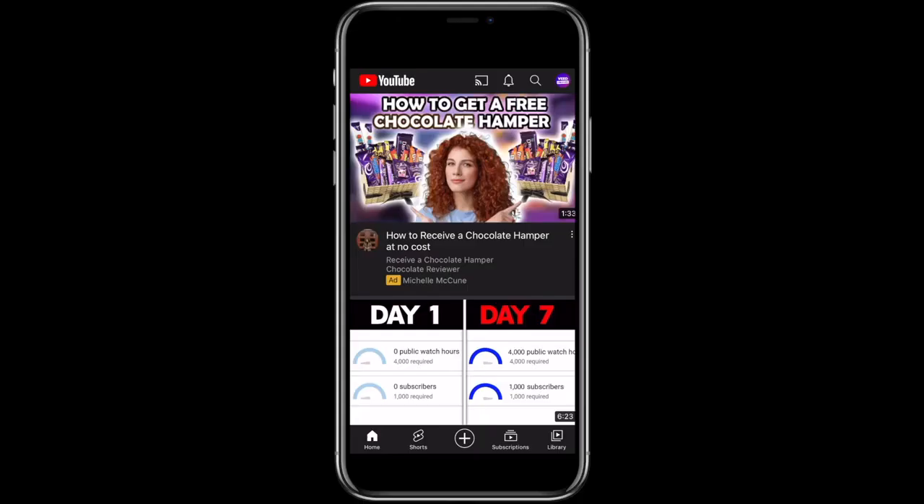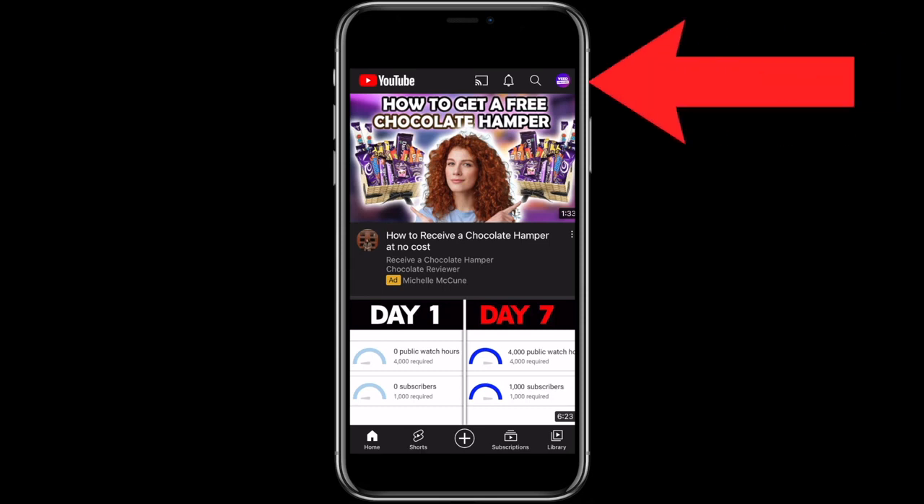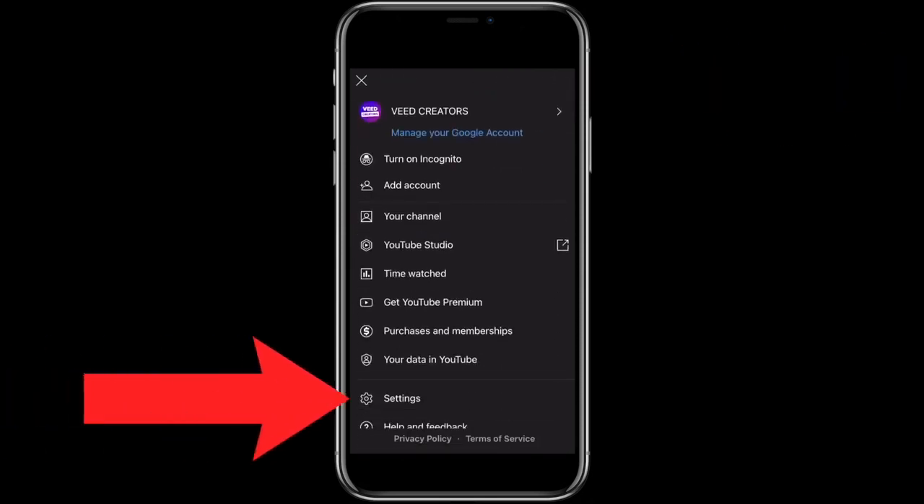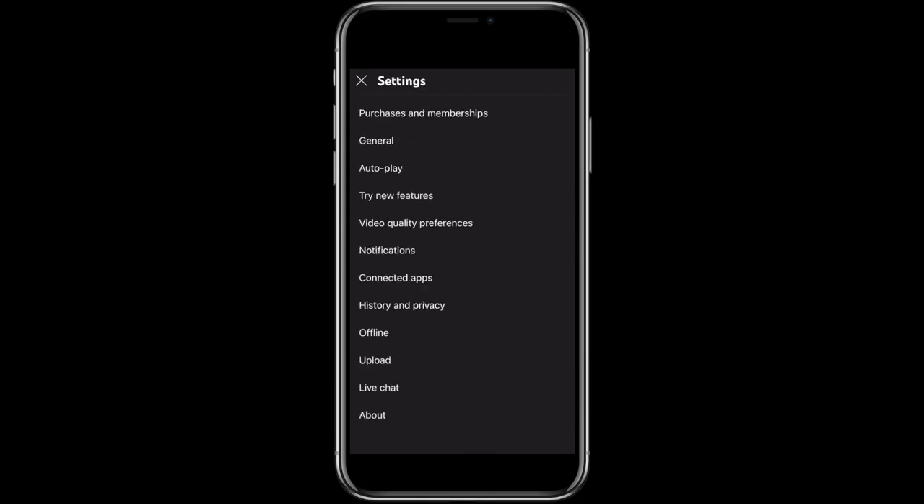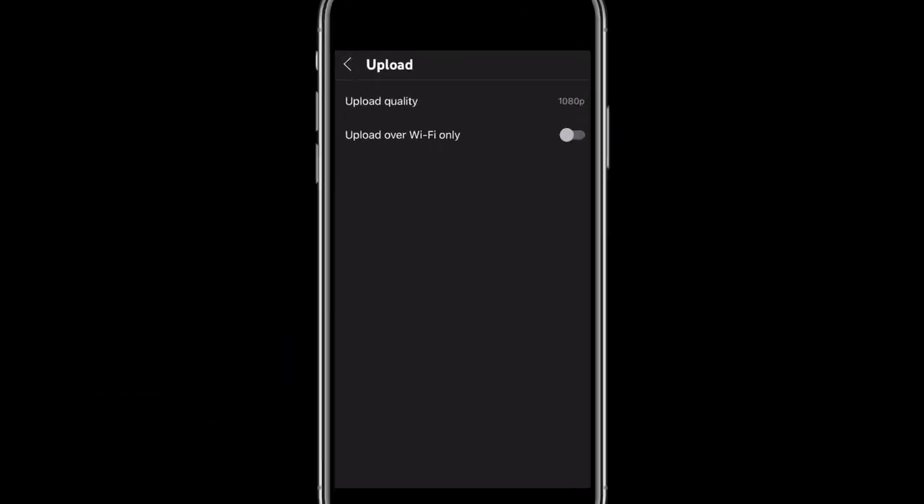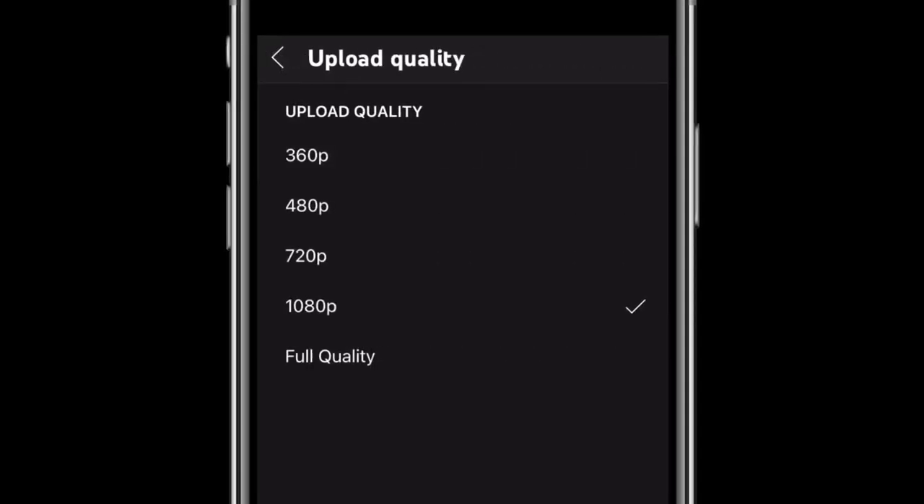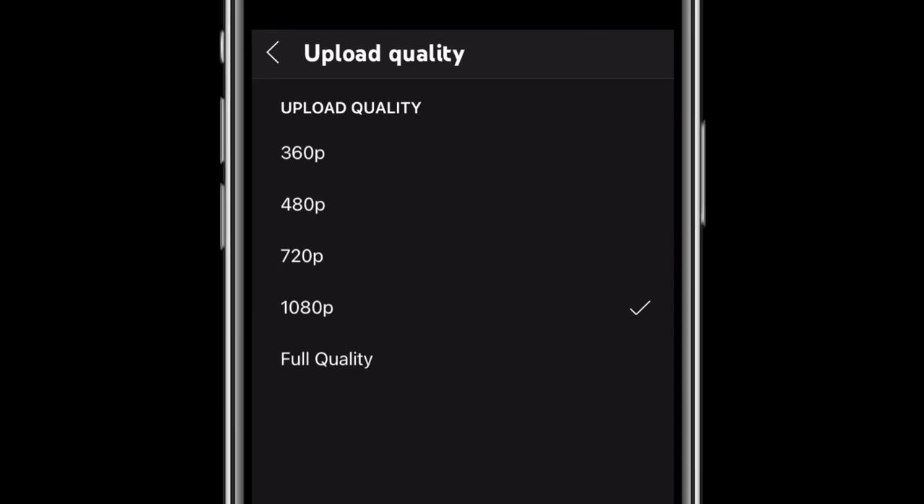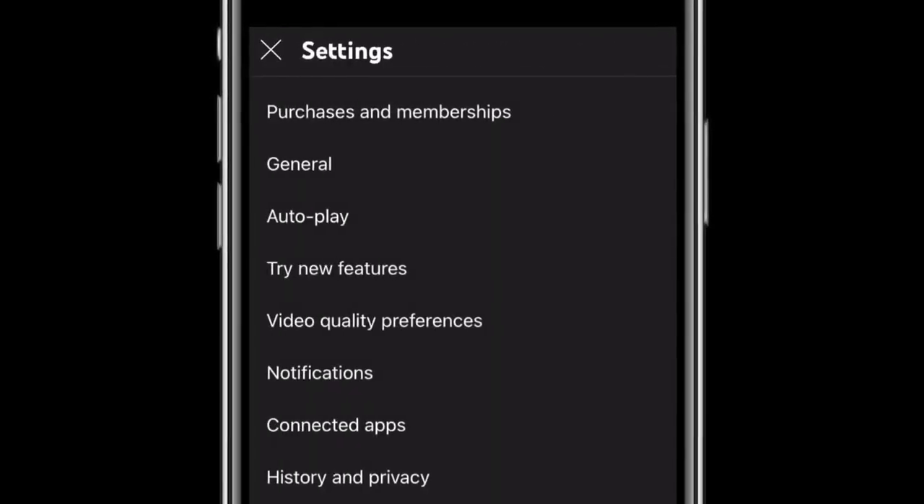Before you start uploading, you're going to want to make sure that YouTube will upload your videos at the highest possible quality. On Android phones, this setting is looked after automatically, but on iOS, you're going to want to check this first. On the YouTube app, make sure you're logged in and then go to the top right and select your profile picture. And then down at the bottom of this menu, select Settings. And from here, you're going to want to select Upload, which is the third from the bottom, and then select Upload Quality. And from these options, I'm going to recommend selecting Full Quality, which is the last option right at the bottom, and then just go back to the home screen.